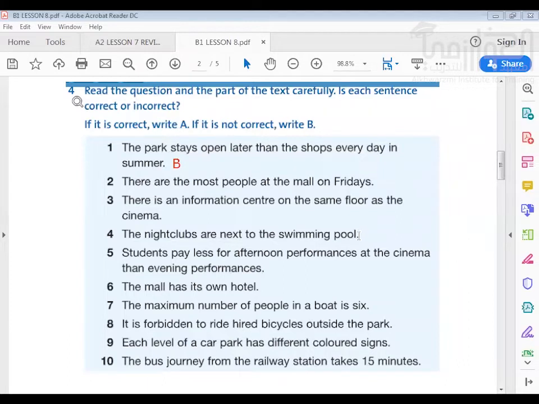Okay. So I want you to pause the recording, then scroll down and read the text, and then you answer. If it's correct, write A. If it's not correct, you write B. So take your time, read the text, and then you come back to answer before you look at the answers. Pause the recording and complete the rest before you look at the answers.